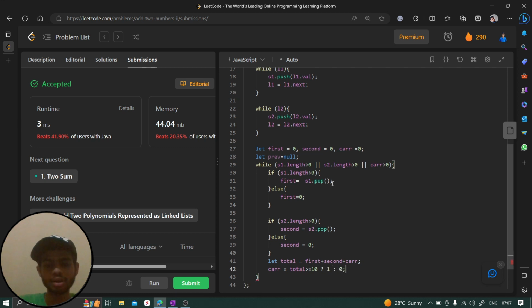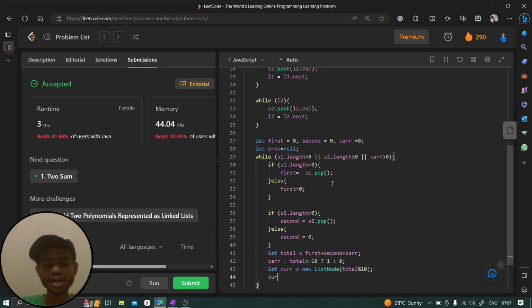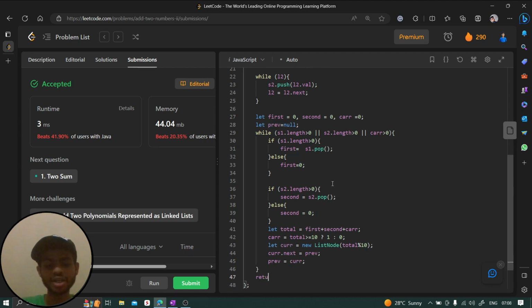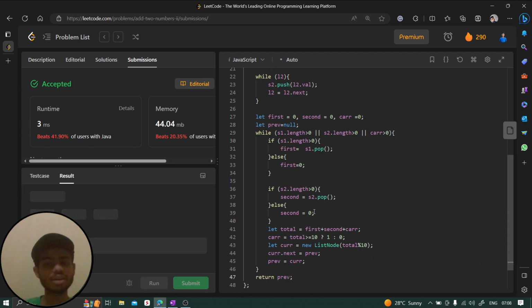Fine. Now we are going to create a new node. So we are going to say let current be a new ListNode, and here we're going to pass total mod 10, and current.next is going to be previous, and here previous is going to be current, and we can simply return previous here as well. Let's try to run this code and see whether that's looking fine or not, because this is with JavaScript and I don't have much experience with JavaScript.